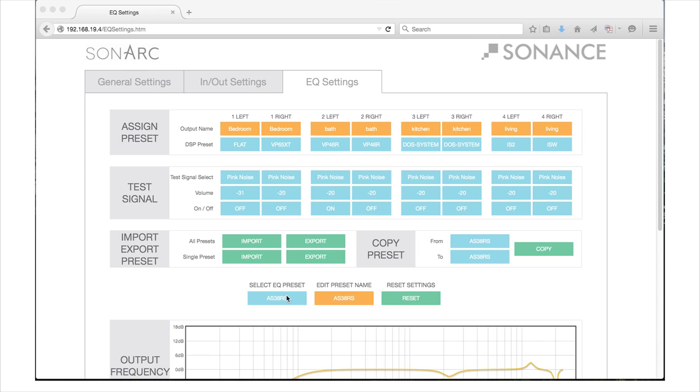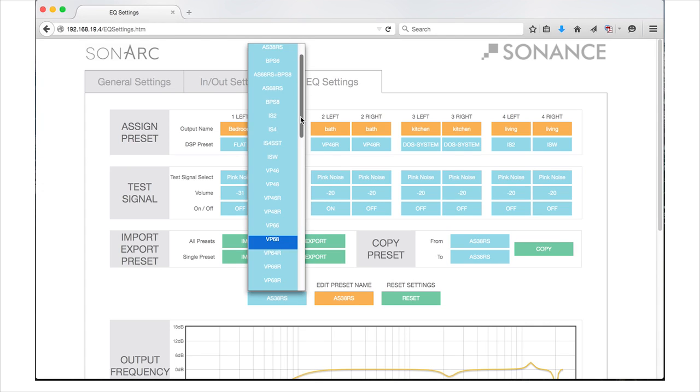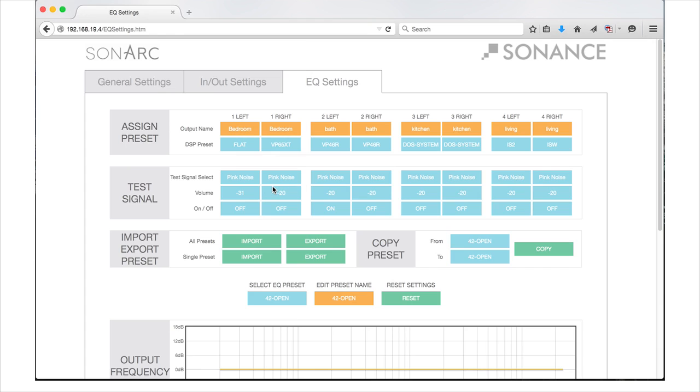In SonArC, select the location you would like to store the new preset using the Select EQ Preset pull-down menu. You can save the new preset in any of the open preset locations, or you can overwrite an existing preset that you do not need. Press the green Import button.